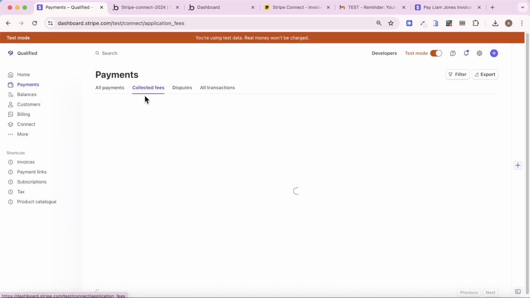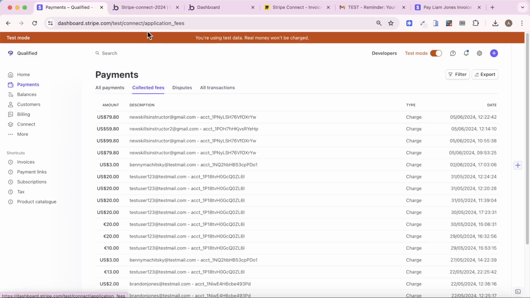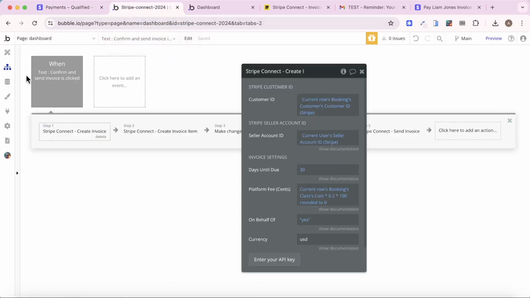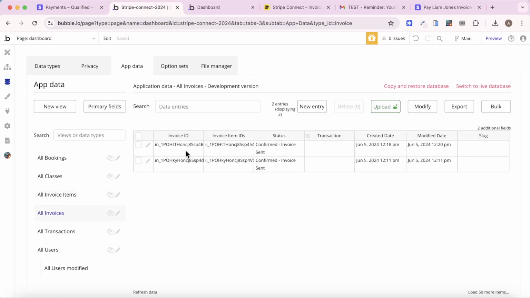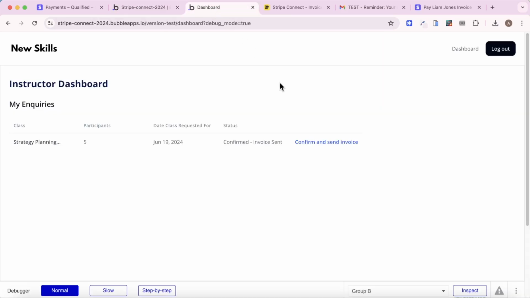A fee has come off that, which you can see there, $79.80. But if we look at our Bubble database, and if we look at the invoices and we look at the most recent one, you can see the status, and of the previous one actually, is still confirmed invoice sent. And that's what the instructor is seeing on their dashboard as well. So that's not really ideal because the payment has been made, but it's not been reflected in our Bubble database.